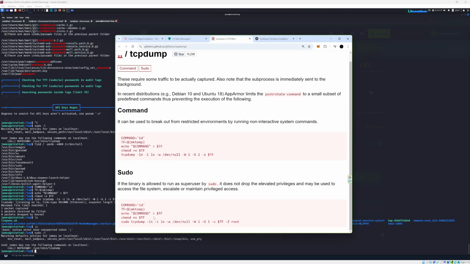So why this is important is, obviously we have tcpdump. You can read it yourself, I guess. But it can be used to break out of restricted environments by running non-interactive system commands. And then because we have sudo, if the binary is allowed to run as superuser by sudo, it does not drop the elevated privileges and may be used to access the file system, escalate, or maintain privileges. So if we read this, we can say, okay, command equals id, this, blah, blah, blah, right? So that's great, I guess.